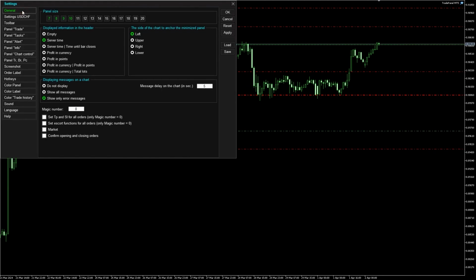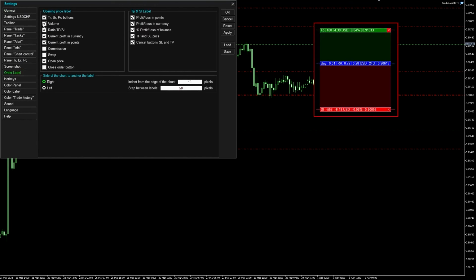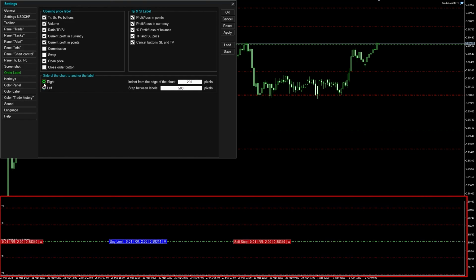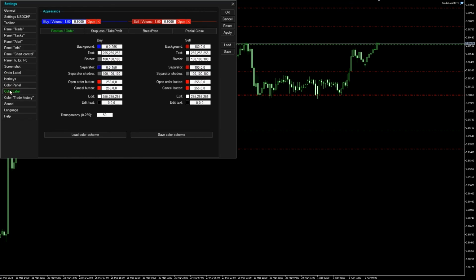To set up the labels, go to the Order Labels tab and the panel settings. Select the information displayed on the order opening price label and the take profit and stop loss labels. Select which side the labels will be attached to. Set the indentation of the first label from the edge of the chart and step between the other labels. To adjust the color of the labels, go to the Label Color.